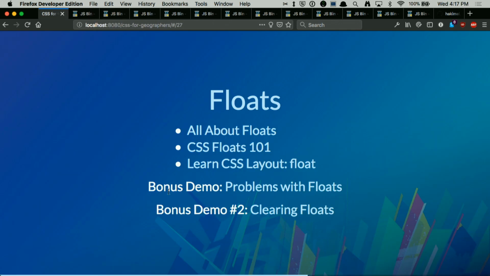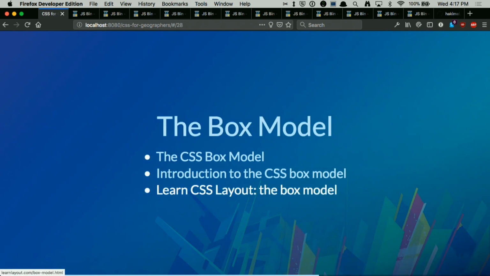Now, there's two bonus demos that I'm not going to talk through because there are better ways to lay out web pages than floats. And in previous years, I went into these, but I archived them here so I can talk about some more exciting stuff a little later.